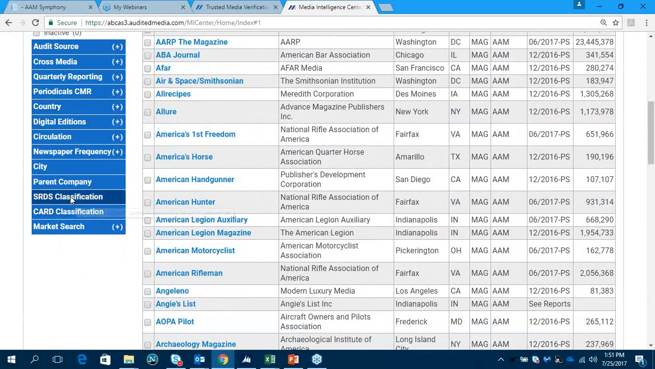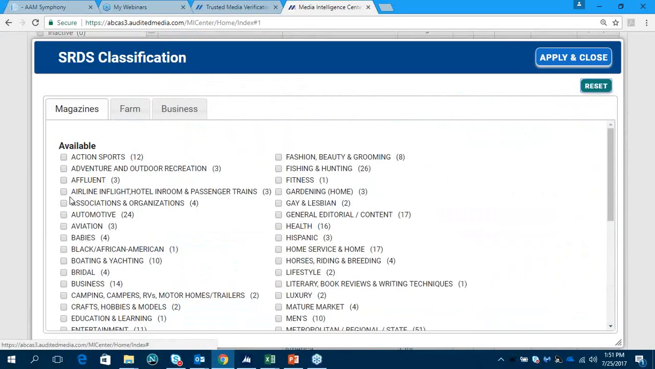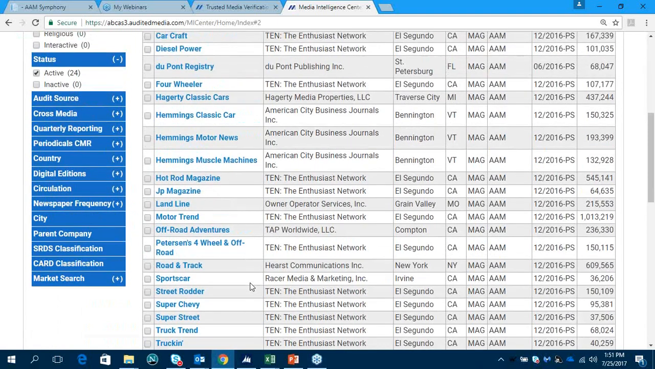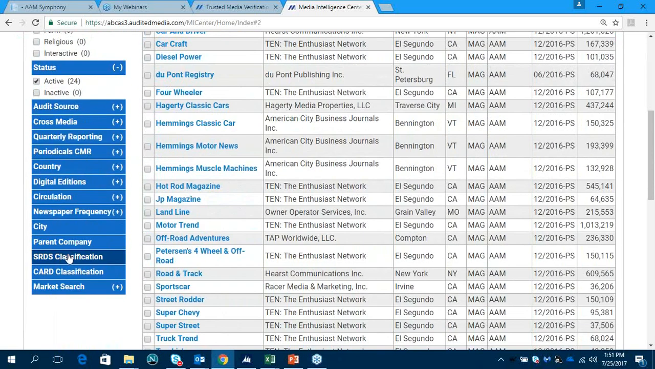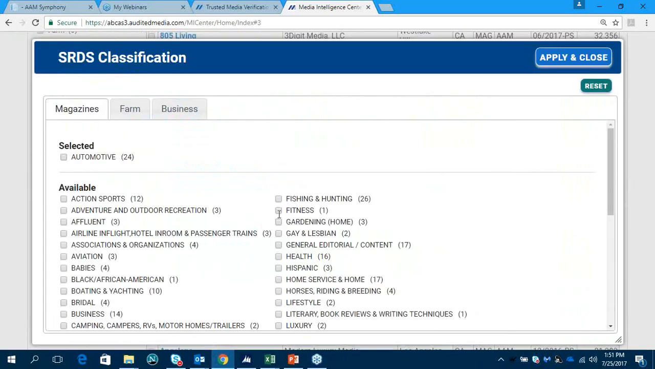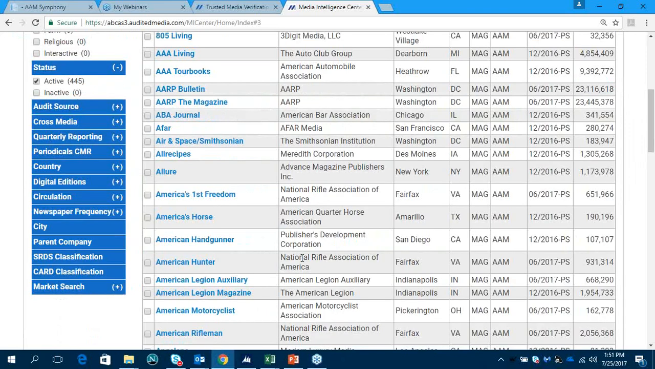We can also do an SRDS classification search. This is what type of genre are you looking for in your magazine. Let's say you were looking for a particular automotive magazine and you wanted to do some comparisons, if you're an automotive title, with maybe other competitors or other magazines. I put a check mark to the left of automotive and click apply and close. Now I have all of this information noted here with that automotive classification. So remember, this data is available to you if you so choose to filter it that way.